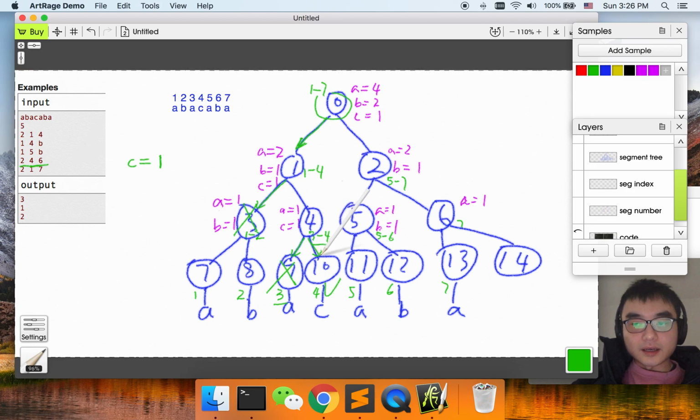And we go back one level because we already got all the information in the left child. So we go back and go to its right child this time, all right? The right child is from 5 to 7. 5 to 7 intersects with 4 to 6. Okay, so we go to its left child. The left child is 5 to 6.